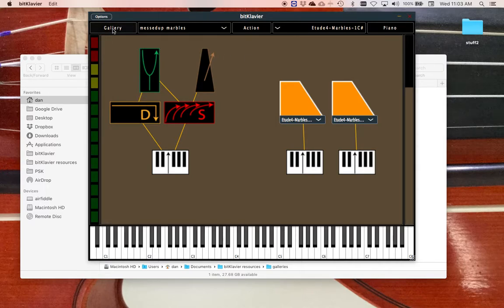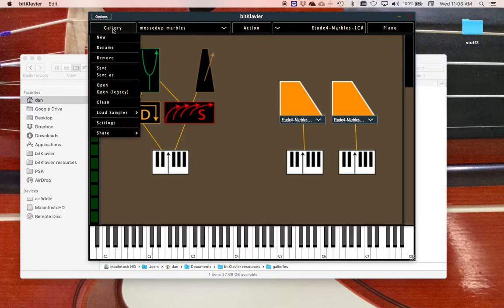A couple other things about this gallery menu here. We can do a variety of things. You can open older bitKlavier galleries. So if you work with the early version of bitKlavier that uses JSON files, you can open them here. They'll mostly open and work fine. There are some things that don't import from version 1 to this particularly well, so you might need to tweak it to get it right.